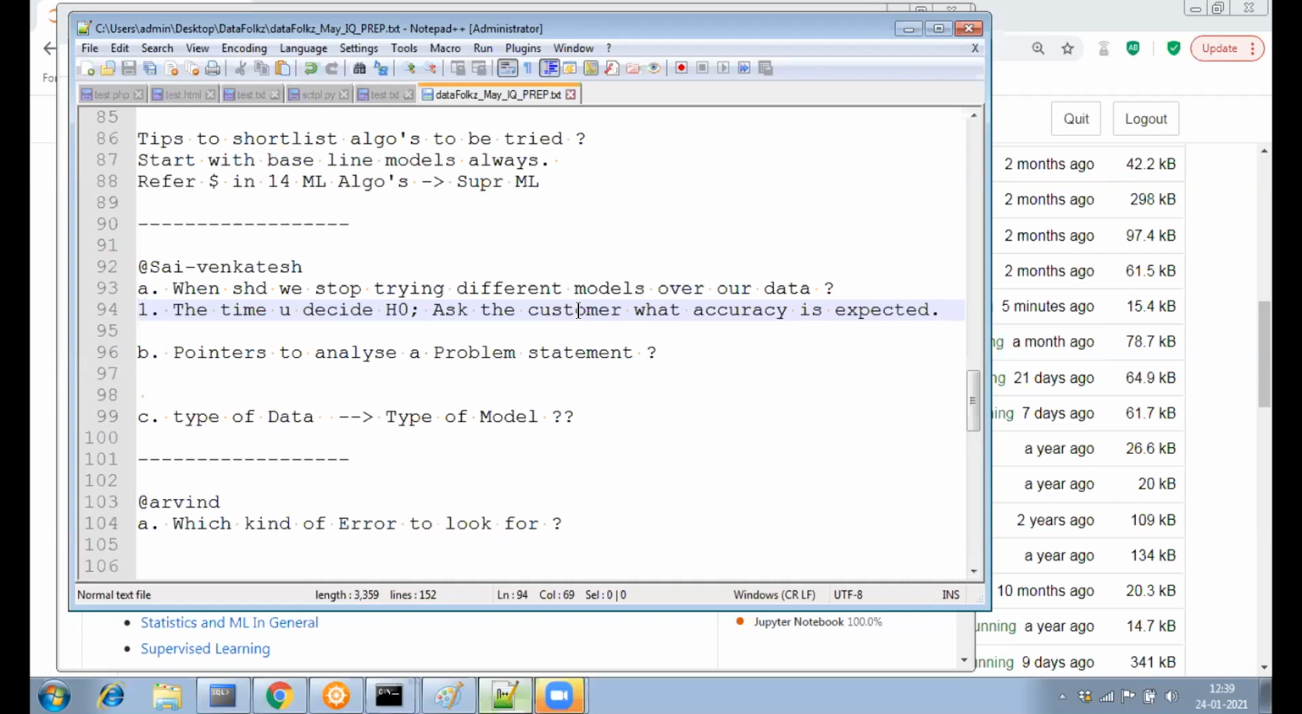That means 70% is a baseline model in the mind of the payer, one who is going to pay you, one who is going to budget, one who is going to finance your project.